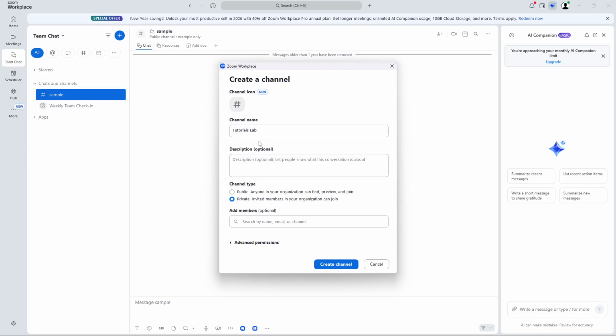Next, you have the option to add a description in the description field. While this step is optional, I highly recommend adding one. A brief description helps new members understand the channel's purpose at a glance. You might include details like what topics are discussed there or what team uses it most frequently.